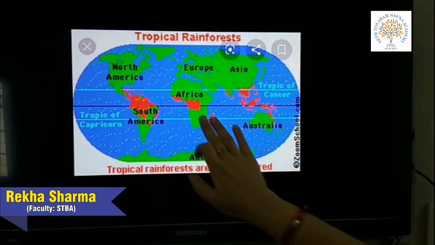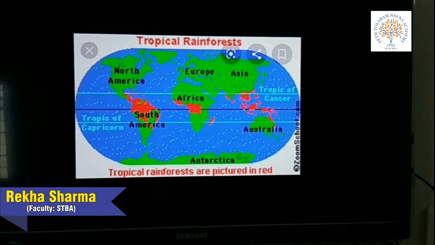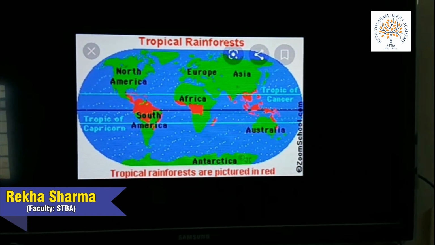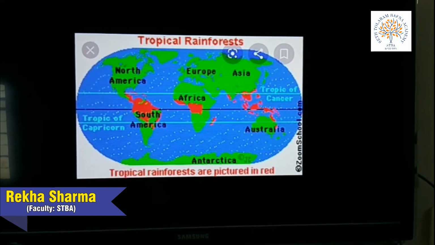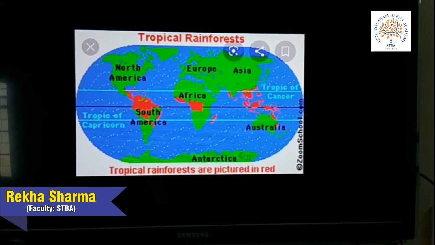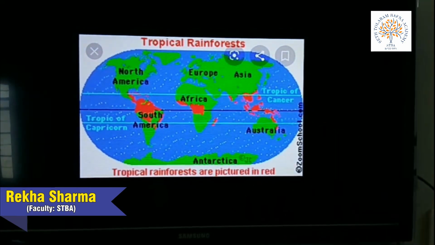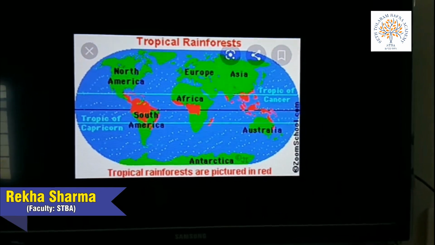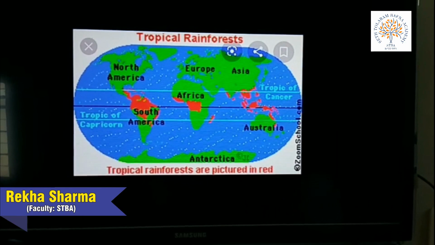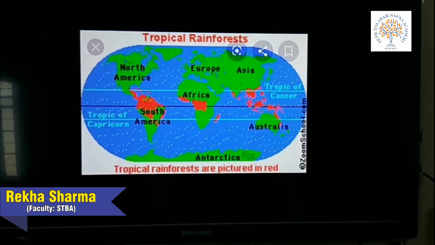Next is the Zaire basin, which you can see in the African continent. It lies near the equator, the red colored zone. Zaire is also a river in Africa. Next, the Indonesian islands of Asia: the small red colored dots you are seeing are the Indonesian islands of Asia. All these areas experience equatorial climate.